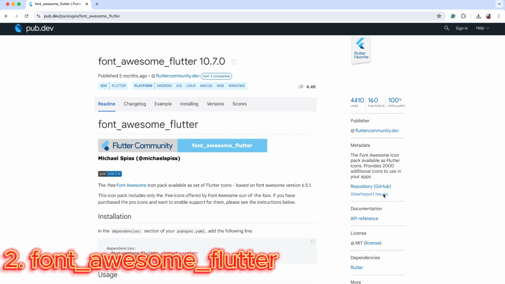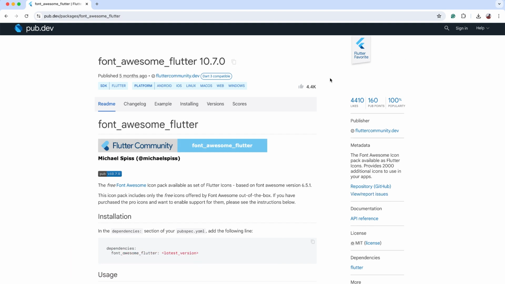The second package is Font Awesome Flutter, which is a Flutter favorite as well. Every icon is not available in the default Flutter framework. If you require icons that are not in there, you can use the Font Awesome package. It provides 2000 additional icons to use in your app. Instead of searching for icons somewhere on Google or elsewhere, you can use Font Awesome icons. It reduces your time during development.